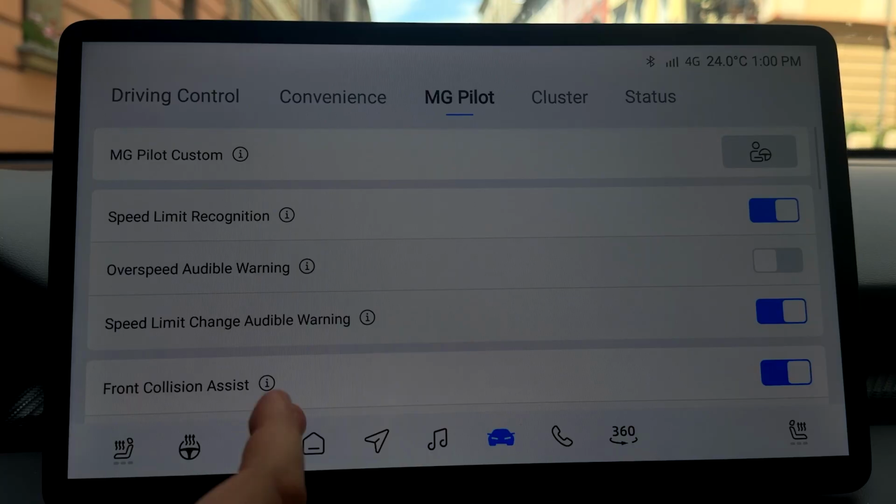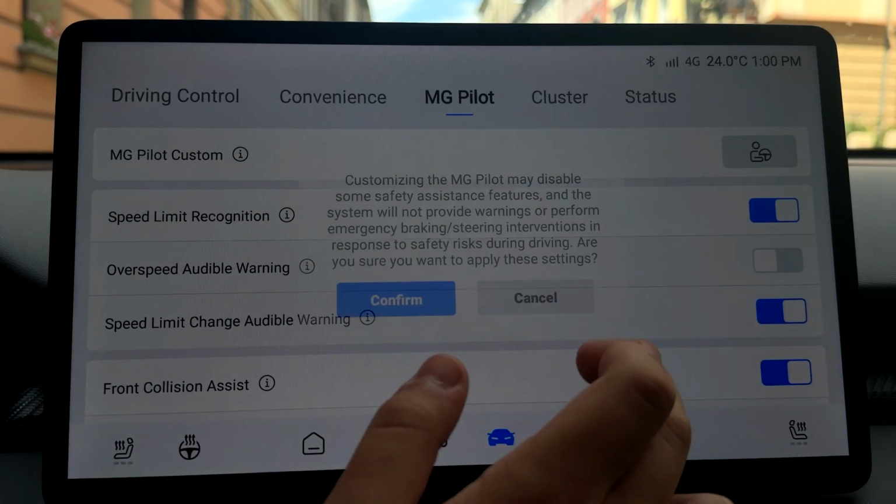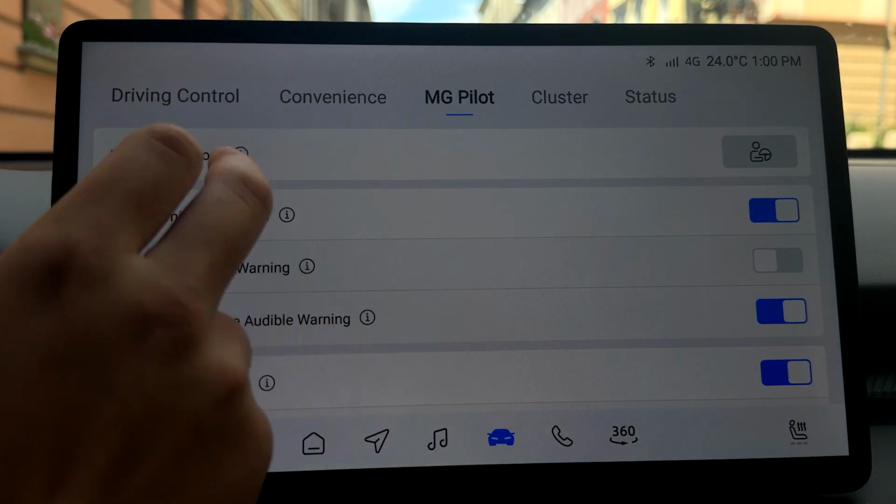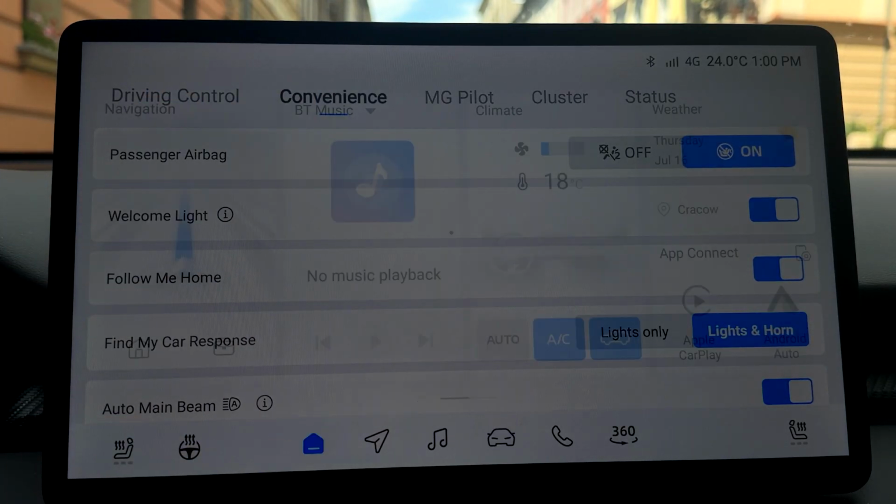So that's how you guys can customize your entire MG Pilot. That's how you guys can make it easily custom. And that's it for the video.